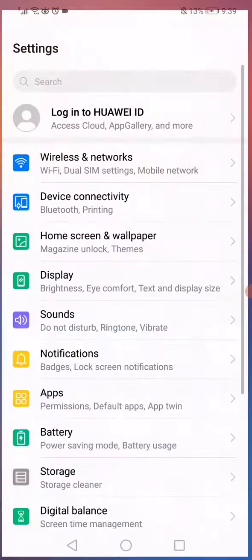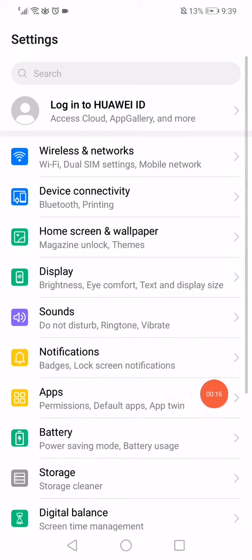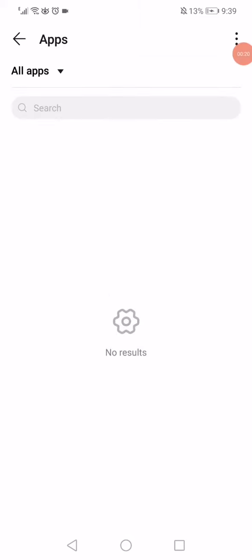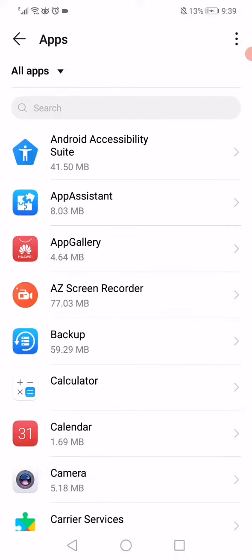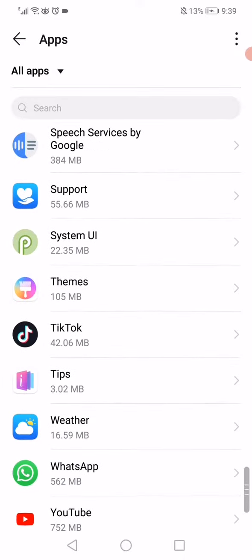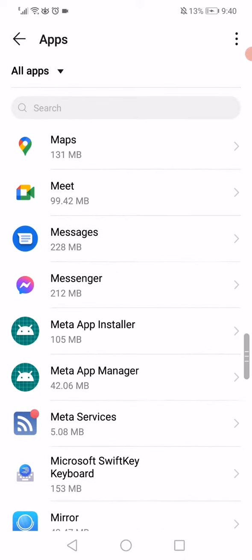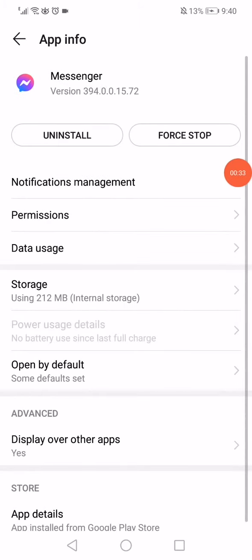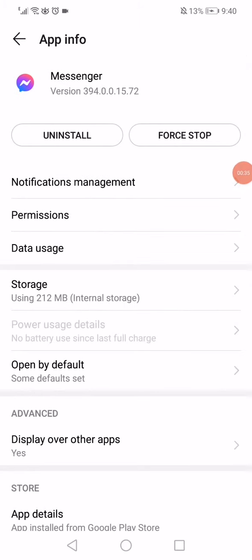First thing guys, open the settings and then go to the apps manager. When you open the apps now, wait a few seconds. Scroll until you find Messenger. Click on it. It will take you directly to the app informations page.